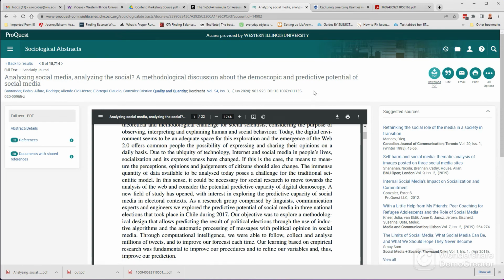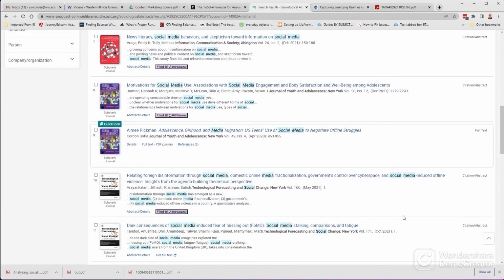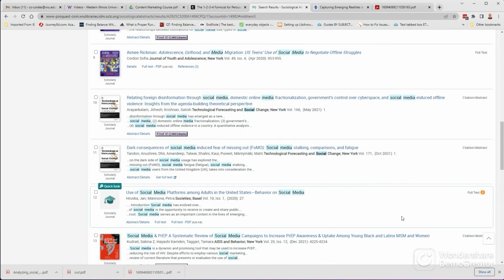It downloads to the bottom of my browser, and then I can open it and use it when I'm ready to do my research. Having got that result, I'll go back to the list and see if there's any more. And that's basically how you search, sort, and save using ProQuest databases, in this case Sociological Abstracts.